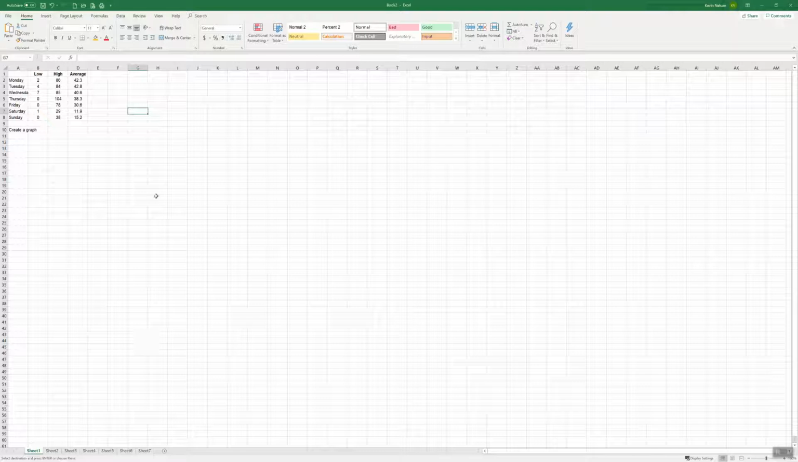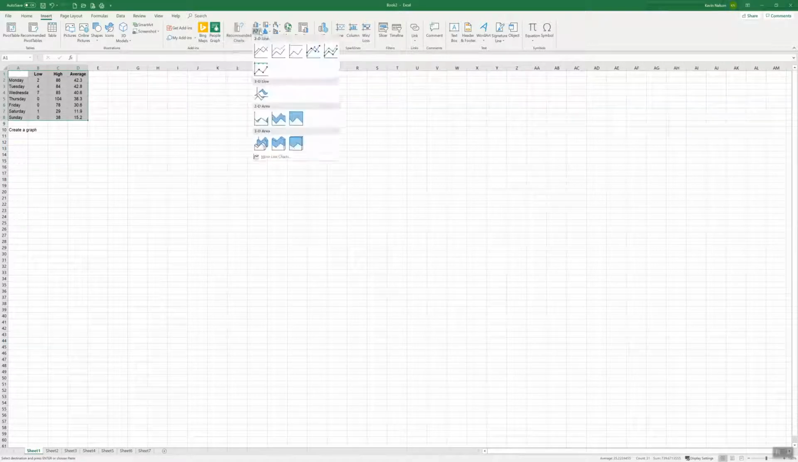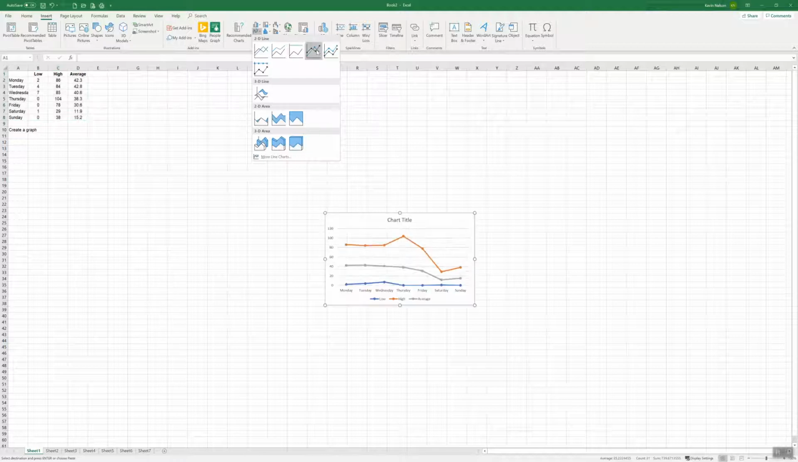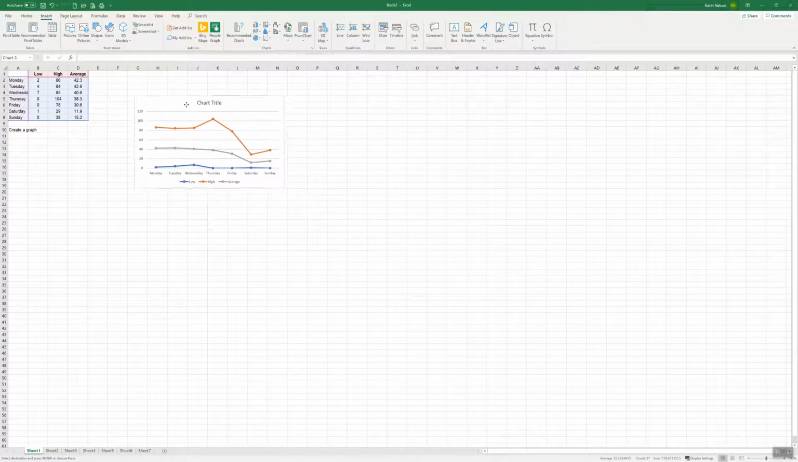But let's start out today as we go through these. We're going to create a graph or a chart here. So I'm going to grab the data first. I'm going to go to Insert, and I could go and have Excel recommend a chart to me, but I'm just going to go ahead and choose this variety here, right? I can move this around within here.